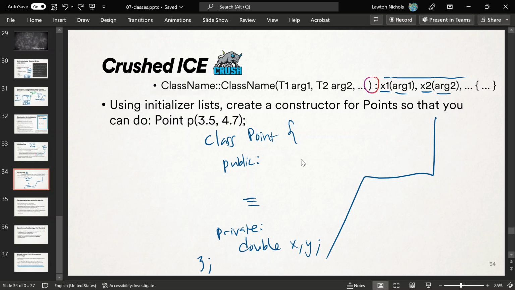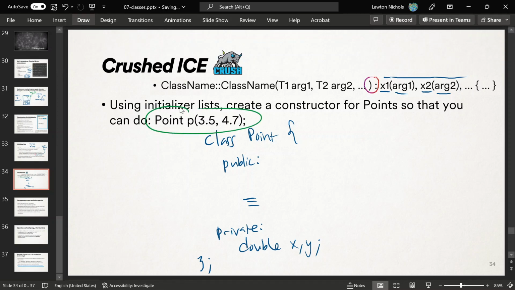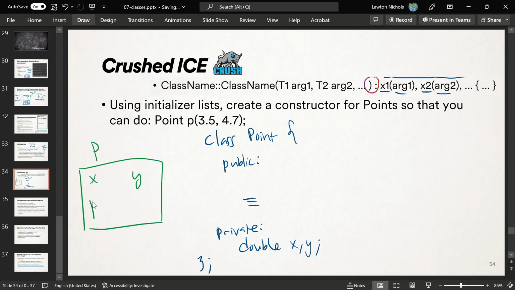So compare what you got to what I'm about to write. So it's a constructor, right? The whole point is so that I can write this line and make the object p that has x and y already set to 3.5 and 4.7. That's the beauty of a constructor, right? The second I make the object, I'm immediately initializing everything to something nice.